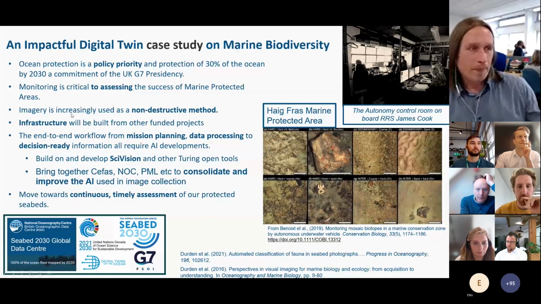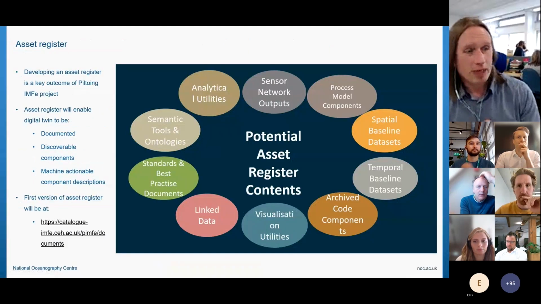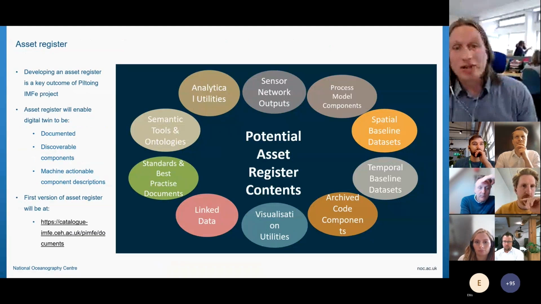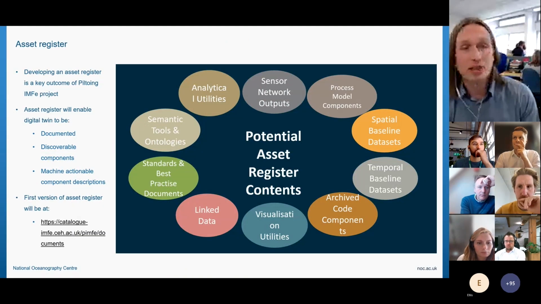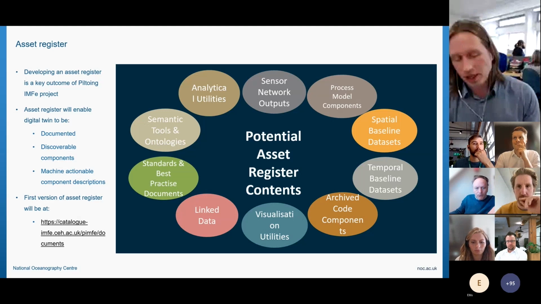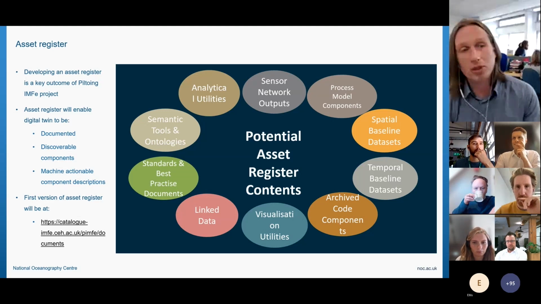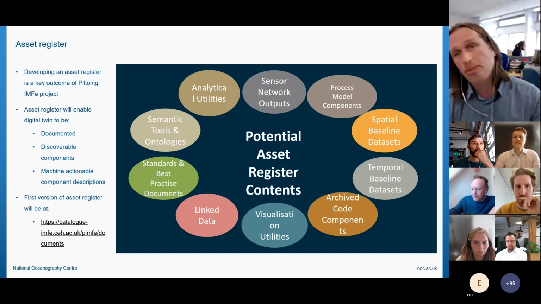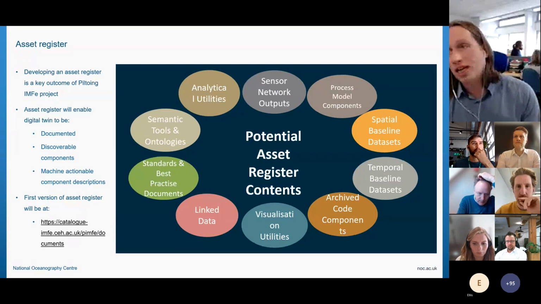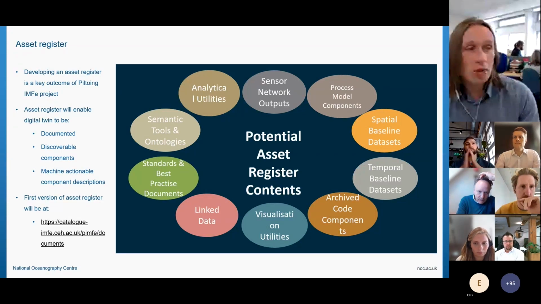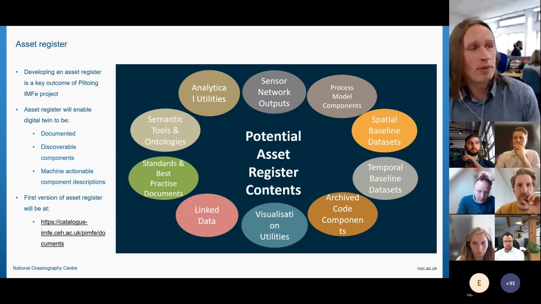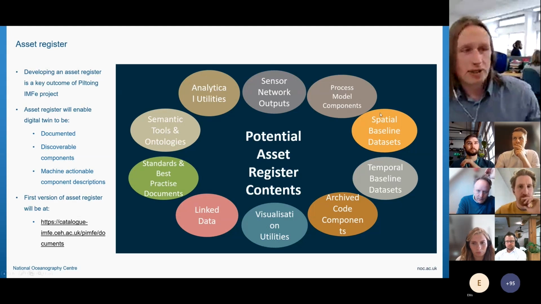Leave that one there. The second one, a key element which I think is particularly relevant to this community, is an asset register. One of the key components we see from the work is a shareable description of a twin, which covers those components, makes them discoverable, and means you can understand what we've done in a twin. To do that, we're building an asset register, and that covers all of these different types of components.